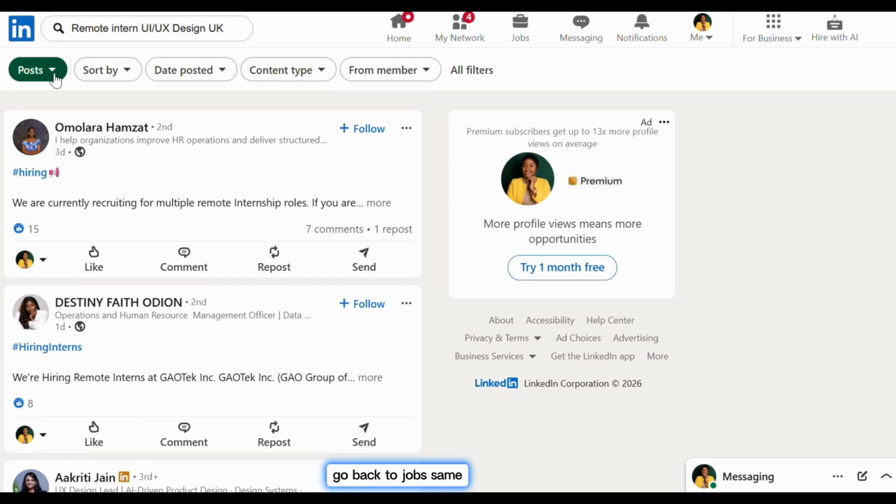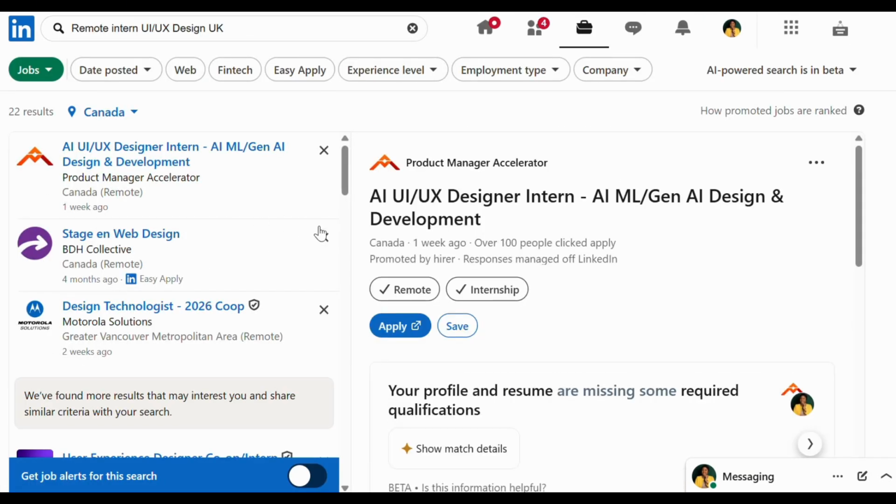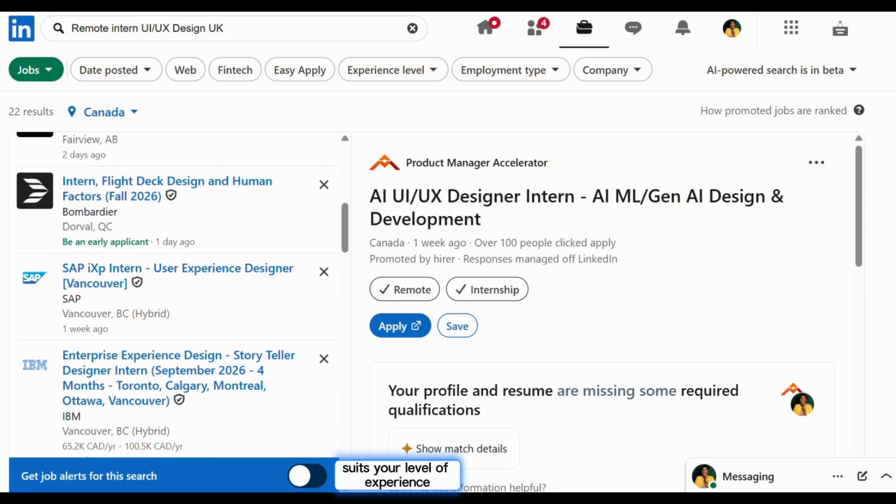So if you want to go over to jobs, same thing. It's going to bring out all the remote jobs that suit your level of experience.